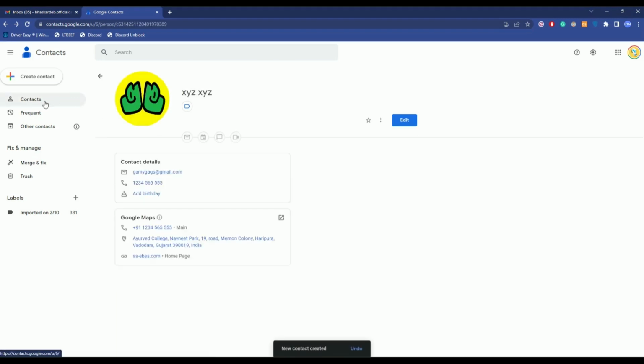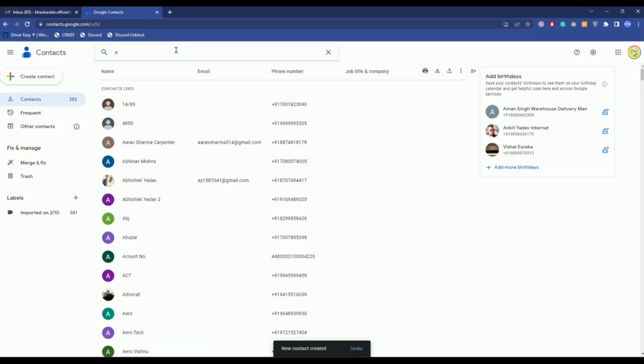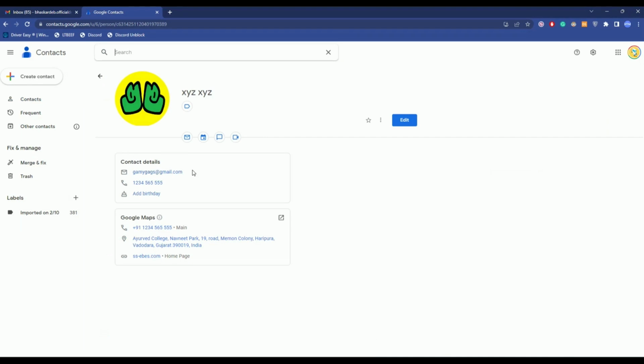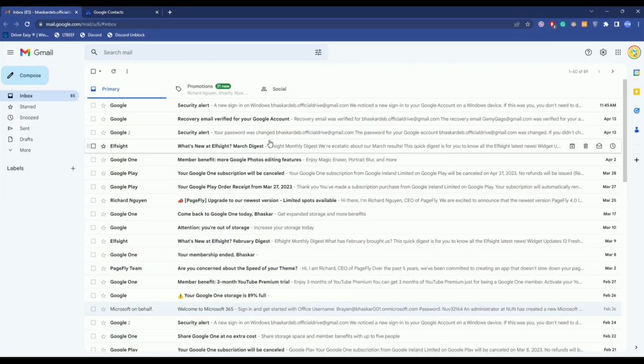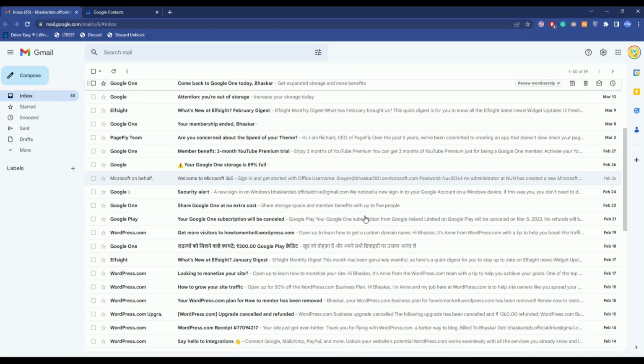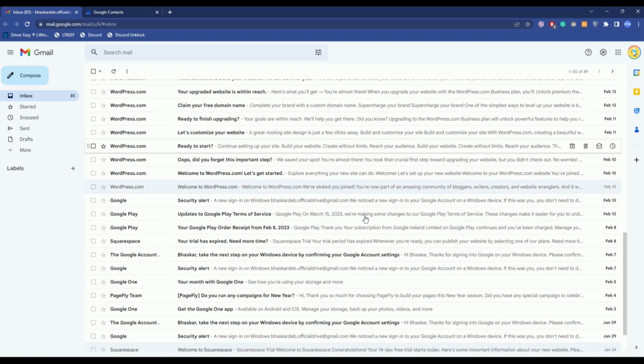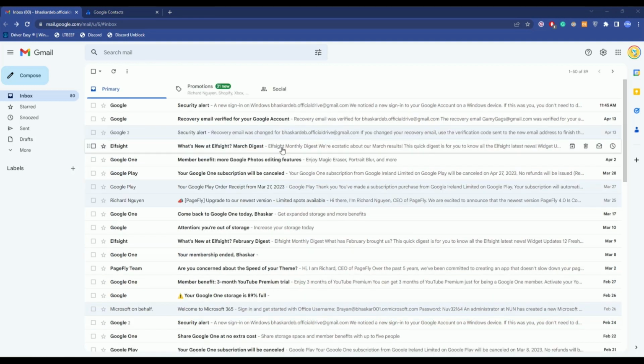Now if you go back to your contacts and search for it, you will be able to find the contact right over there. Now there is another way of adding a contact in your Google account. For doing that, go to your email. Let's say you want to add someone from your email as your contact. Simply open the email of that particular person that you want to add. Let's say this particular one.